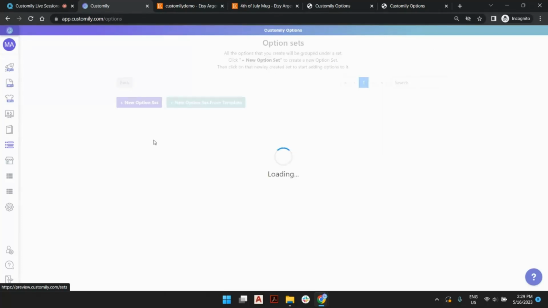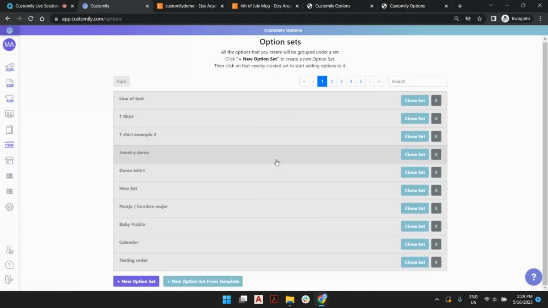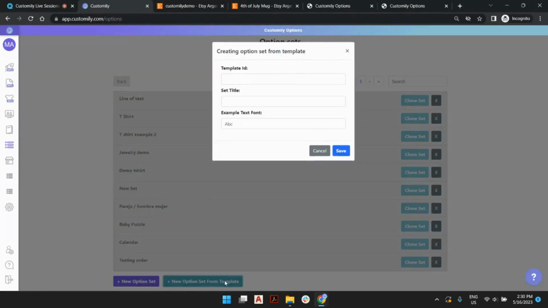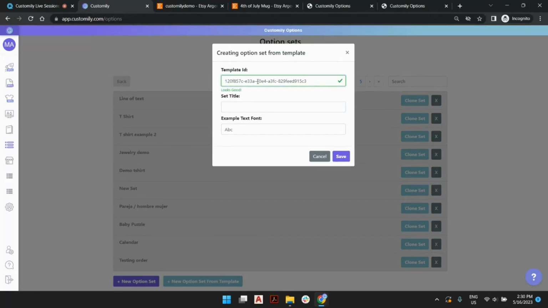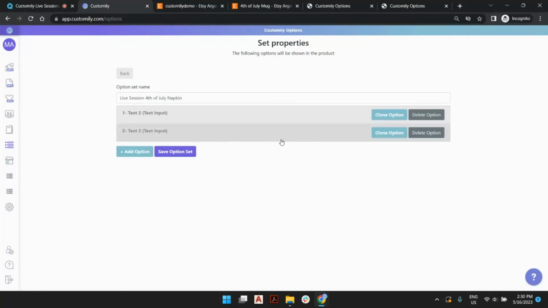So we go to option sets. We have a lot, of course, but if we create a new option set from template, you are asked for the ID, and you're asked for a title for this. So we're going to call this live session 4th of July. Okay, and we're going to save this. It's doing the option set really fast, and now you have that.